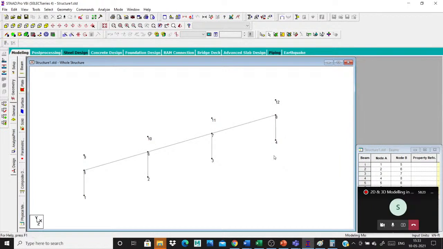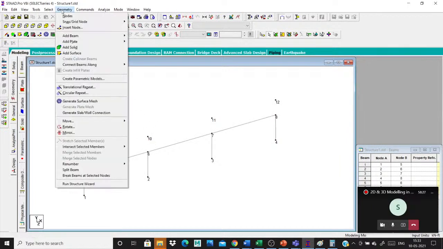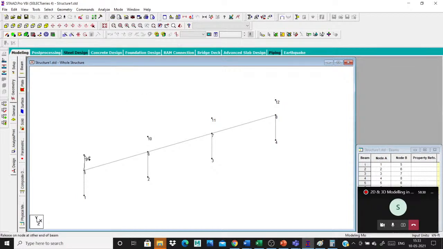This is another method. How to join the column and beam? Simply go to geometry, add beam from point to point. This automatically has some problems on different sides. Go to this method. I simply join these columns and select this beam, this beam, and this beam.